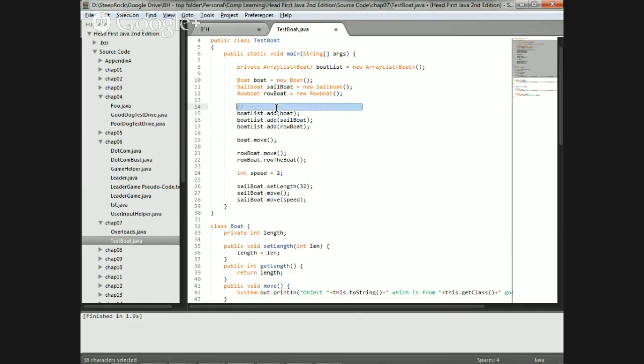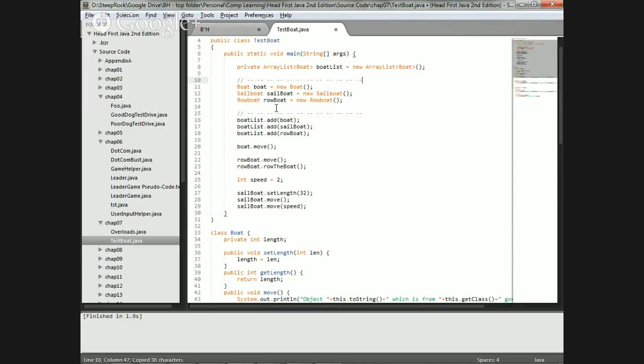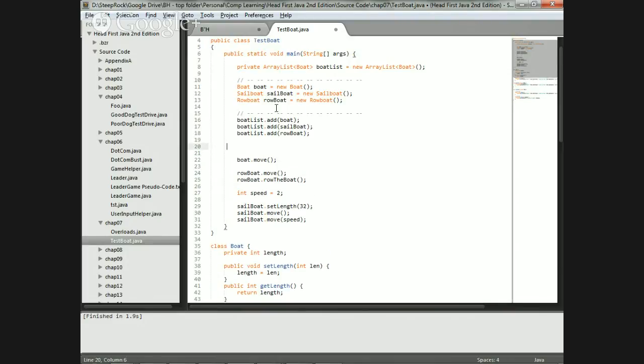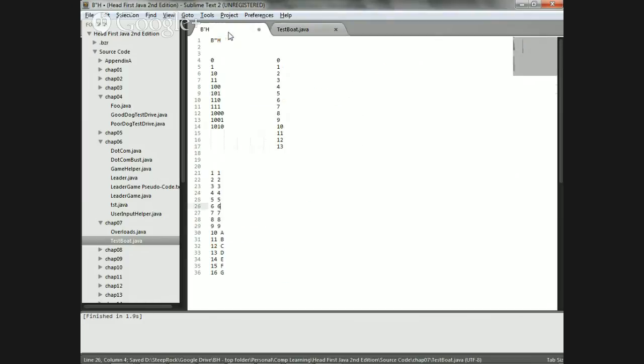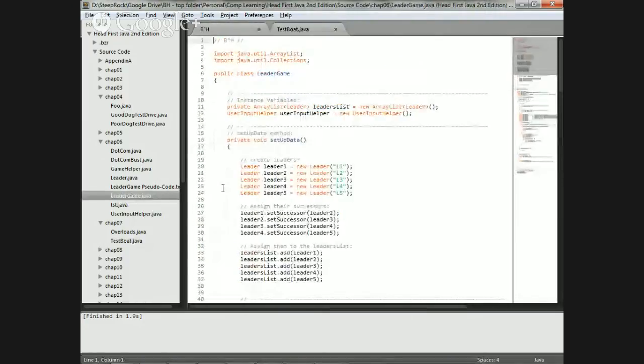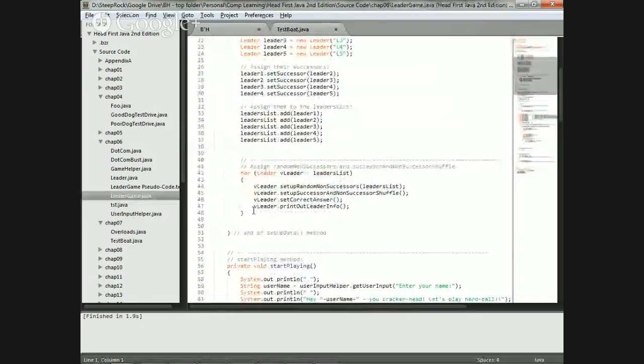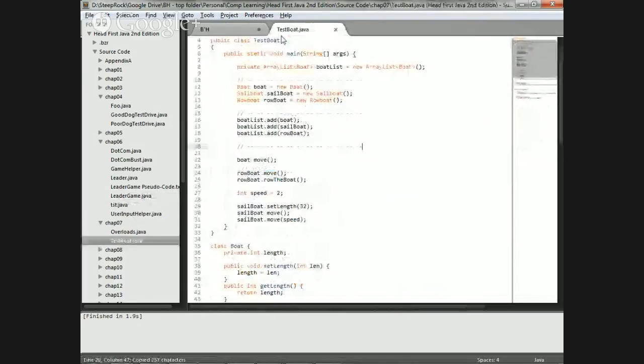I'm big into comments, just to separate different pieces of code. Okay, so now we add them to the list. Now watch this. Okay, so we add them to the list. Now, let's just go here for a second.